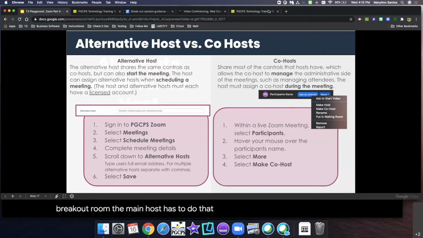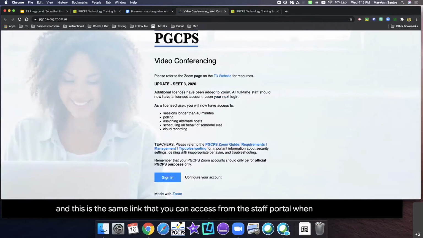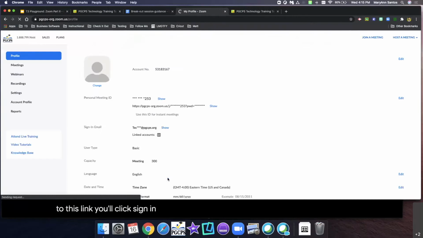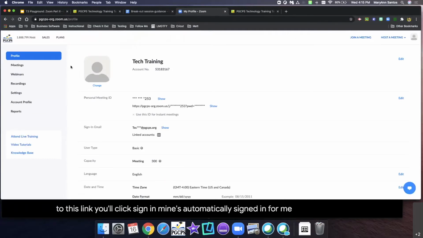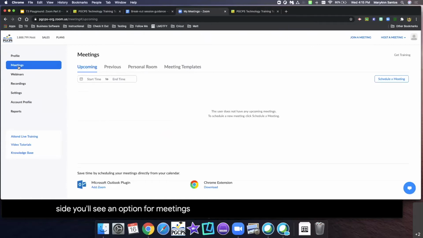So I'm just going to show here, I'm going to go into my PGCPS account by going to pgcps-org.zoom.us. And this is the same link that you can access from the staff portal. When you get to this link, you'll click sign in. Mine's automatically signed in for me. And on the left side, you'll see an option for meetings. And just for this example, I'm going to schedule a meeting.